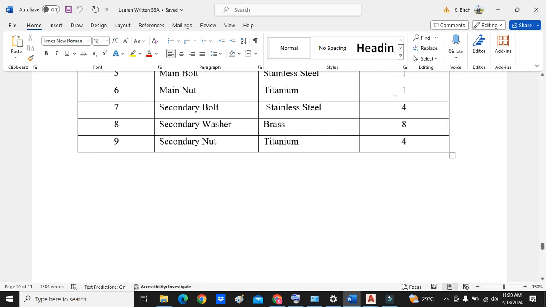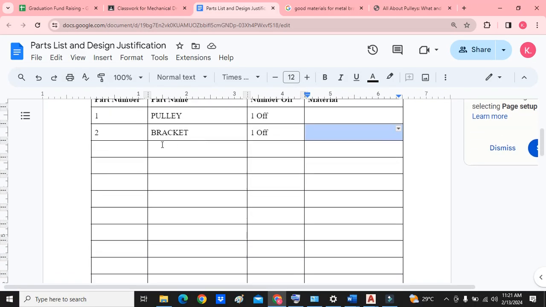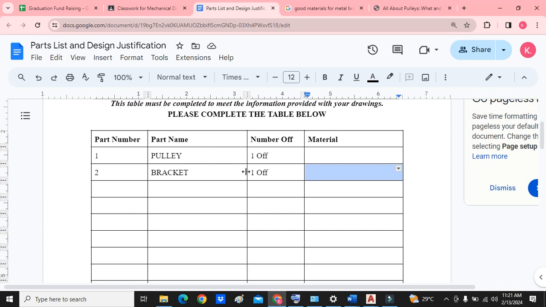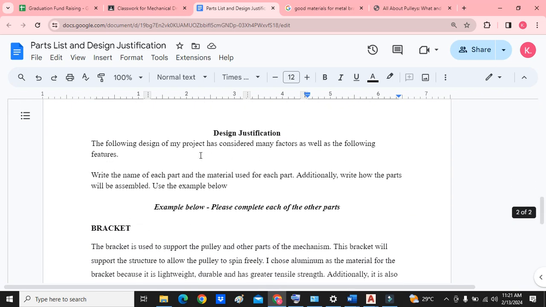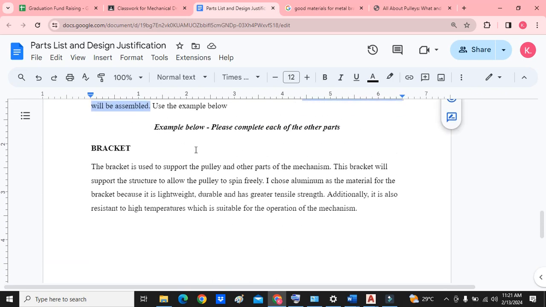Now I'm going to go quickly to the design justification and then we will come back to the exploded drawing. So the first part here is the parts list. You want the name of every part, you want the numbers, the materials. In your justification, it says the following design of my project has considered many factors as well as the following features. For your justification, you are going to do about 3 or 4 things. Number 1, write the name of each part. Number 2, write the material used for each part. And then the third thing, you're going to write how the parts will be assembled. And the fourth thing, you will write why you chose the material.